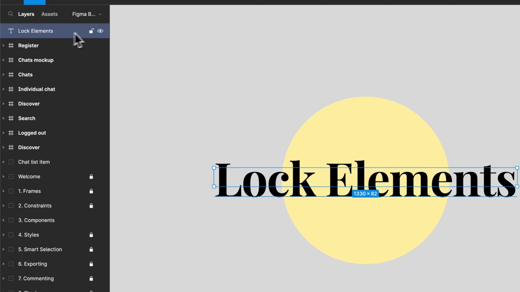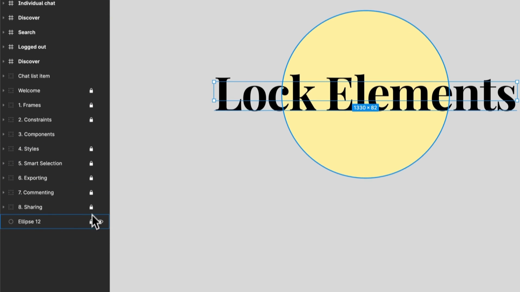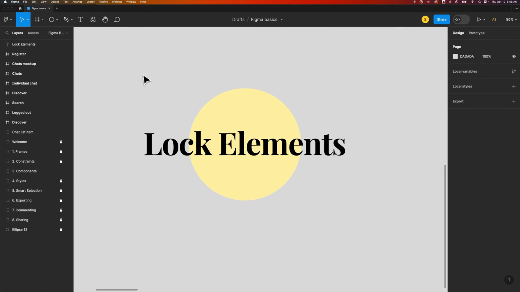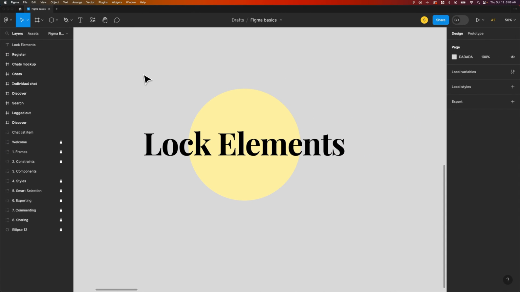Now, you'll see the lock representation of any locked elements here in the layers panel. You won't see the unlocked because, well, it's either locked or it's just not. So you don't have to have an unlocked icon necessarily. But this will show any of the locked elements here. And that's how you can lock and unlock elements here in Figma.